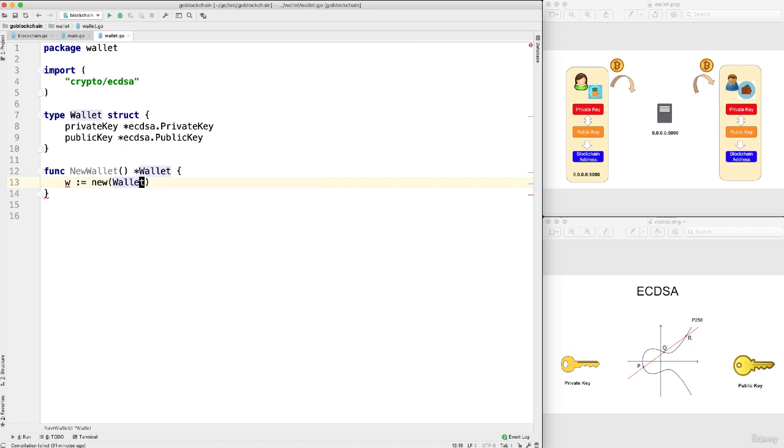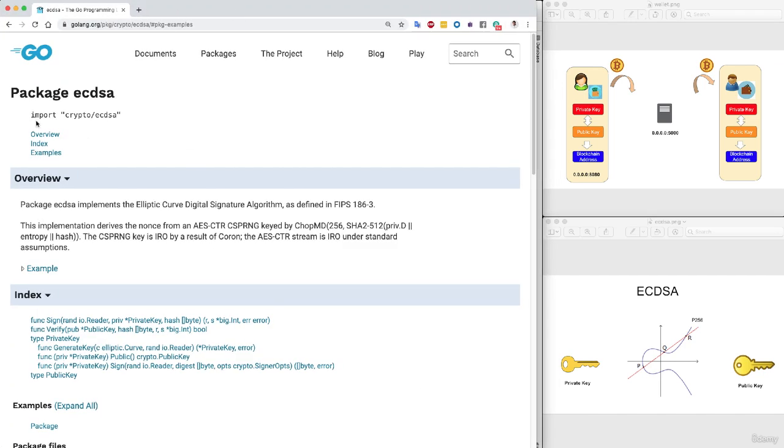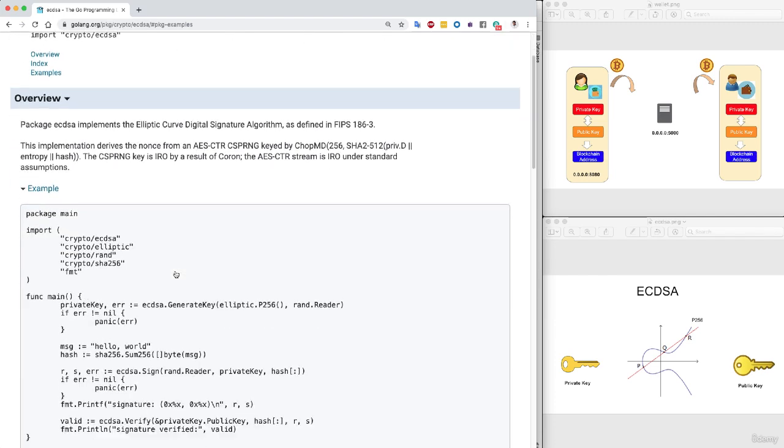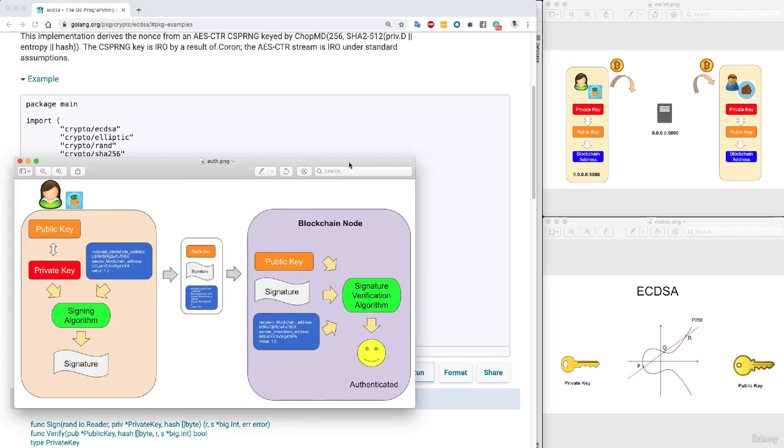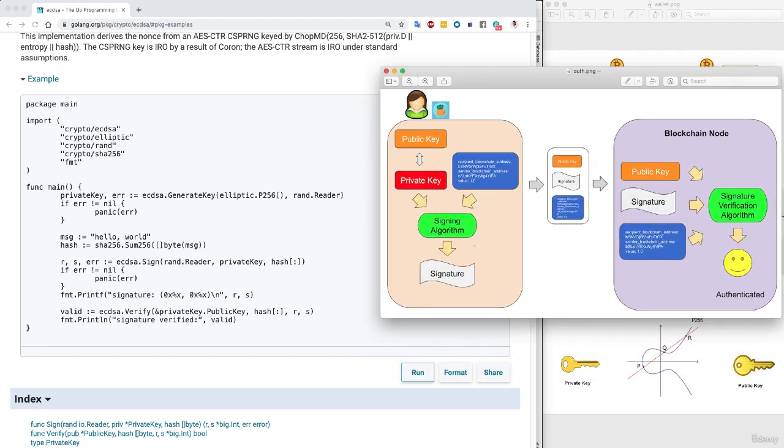At this point, we want to create our private key, and for this, let's refer to our document. Let me pull up the document right now on the screen. And this is the document for import crypto/ECDSA. Here we have an example. So let's click on this, and this example isn't that easy to understand, but hopefully you'll get a general idea of the flow. Now let's bring back our visual for authentication and refer back and forth between these resources.